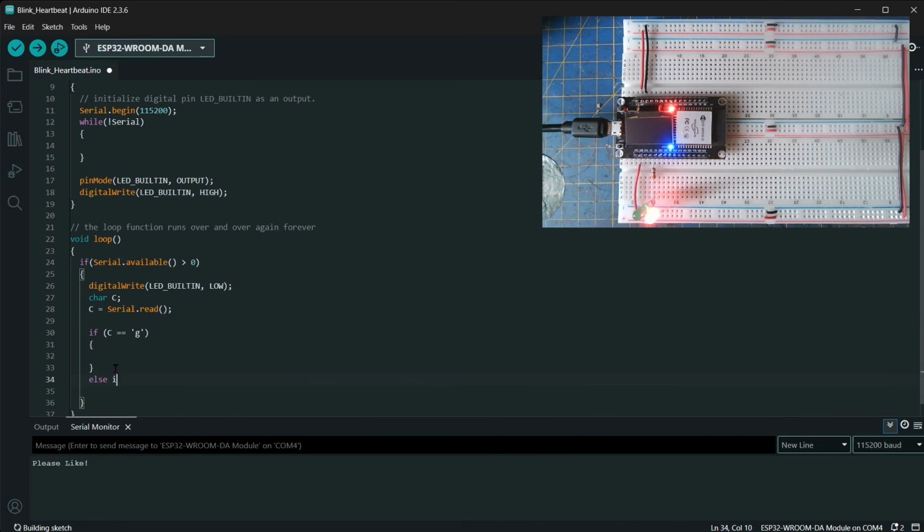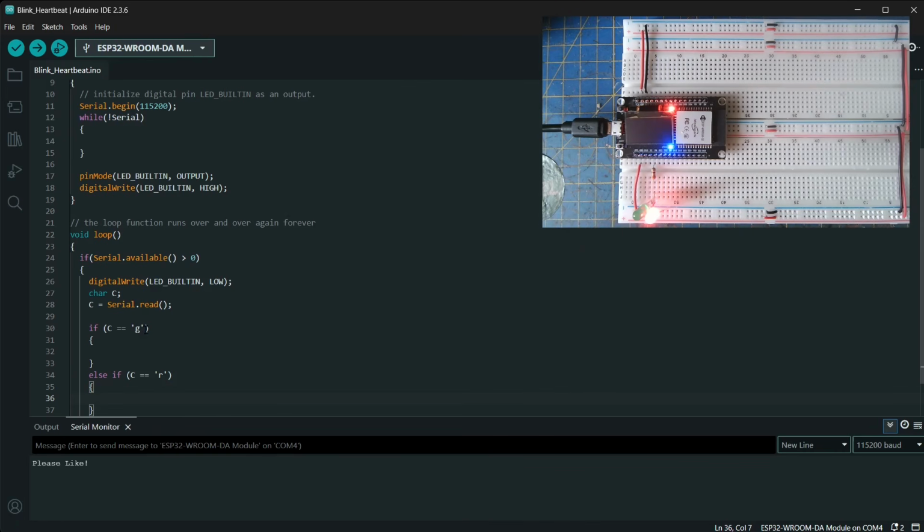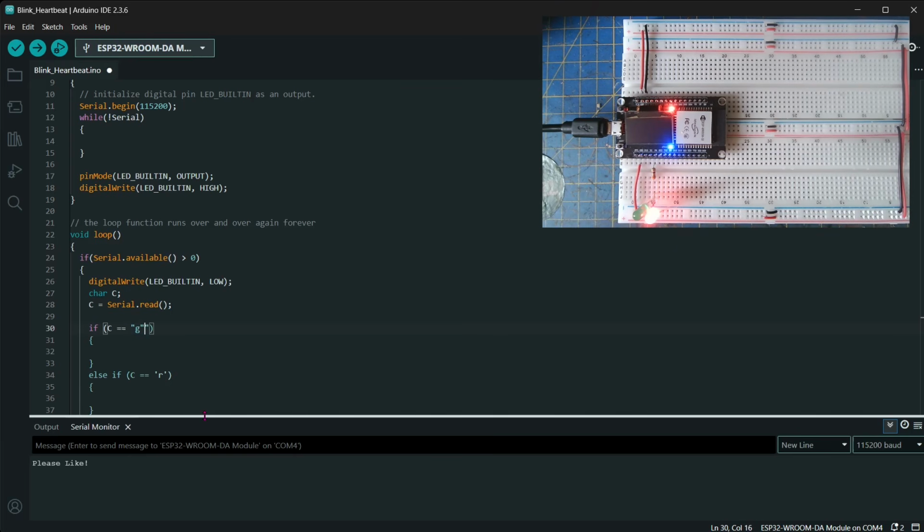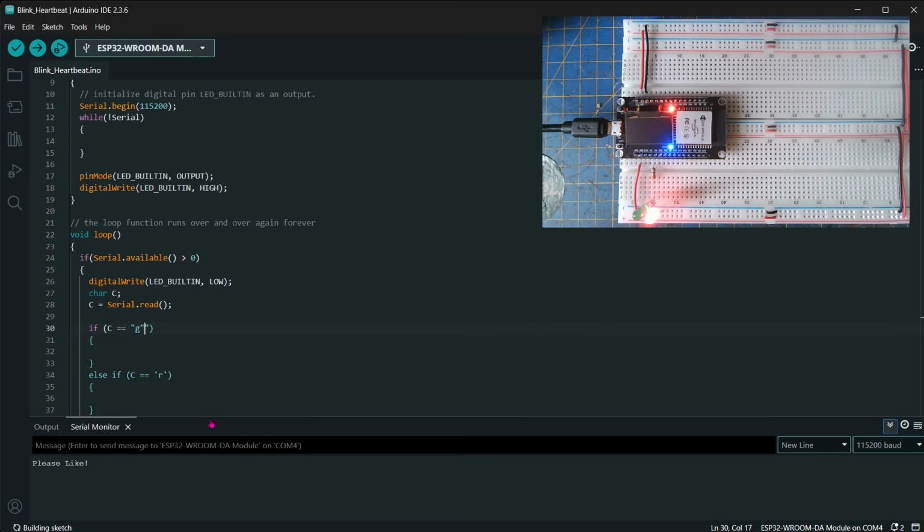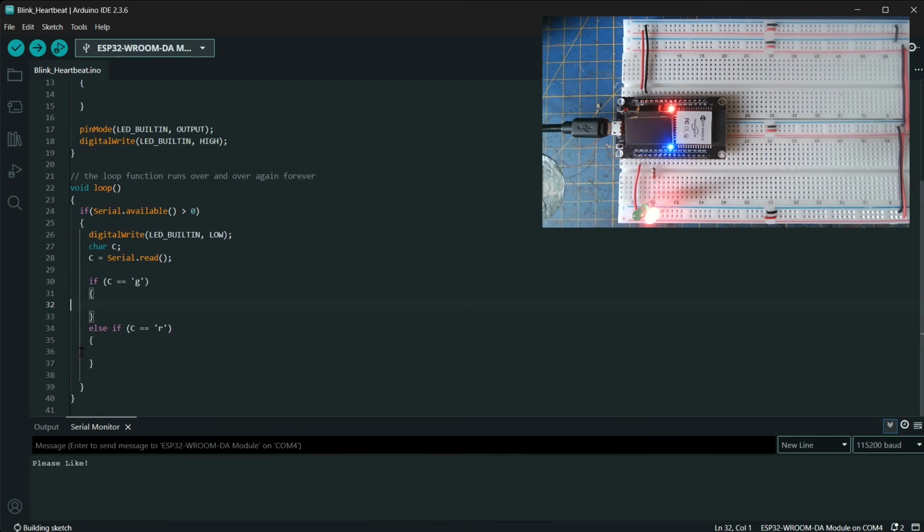If that's not true, we're going to have an else if that says if C equals a lowercase r. The other thing to note here is these little single quotation marks. This is saying this is a character. If I did that, it's wrong, especially if I get rid of that. The double quotes tells you that is a text string. They're a little bit more of a pain to work with. So here, if we've got a G, we're going to do this.